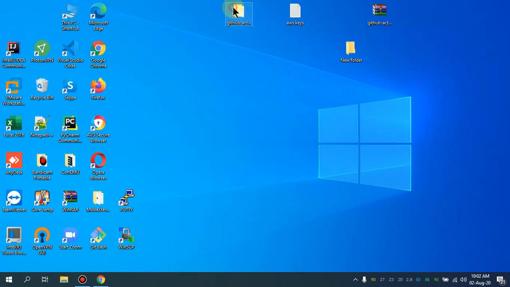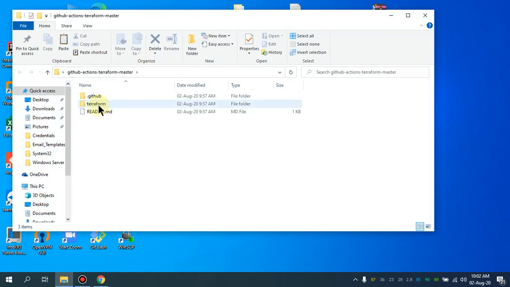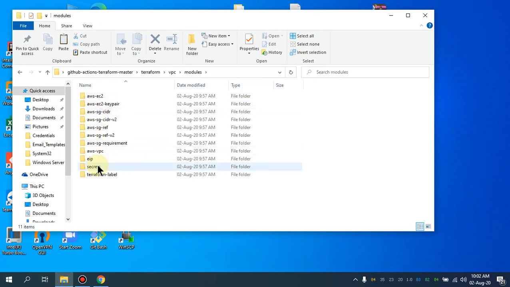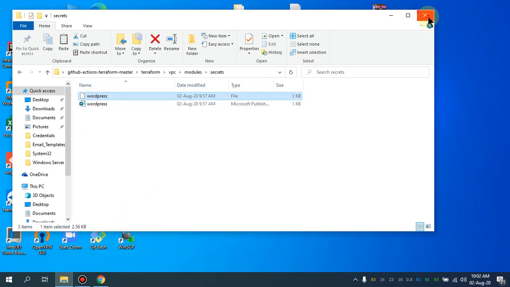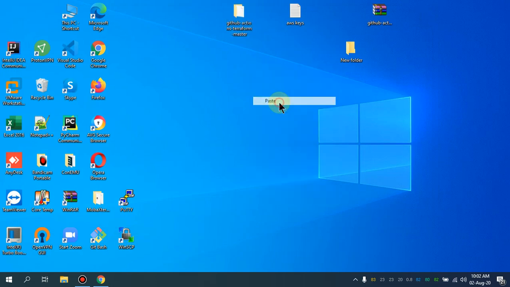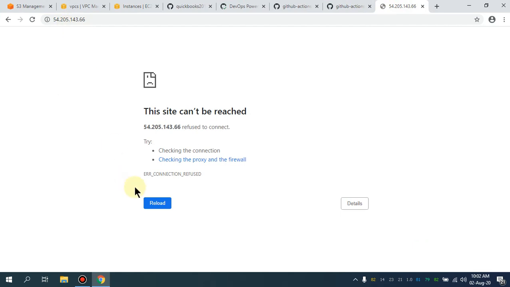What I'm going to do is simply navigate to Terraform, VPC, modules. In secrets, I've put the private key as well. So if you want to SSH into this particular machine, you will be able to see the containers as well, up and running. So we have to wait for a while.